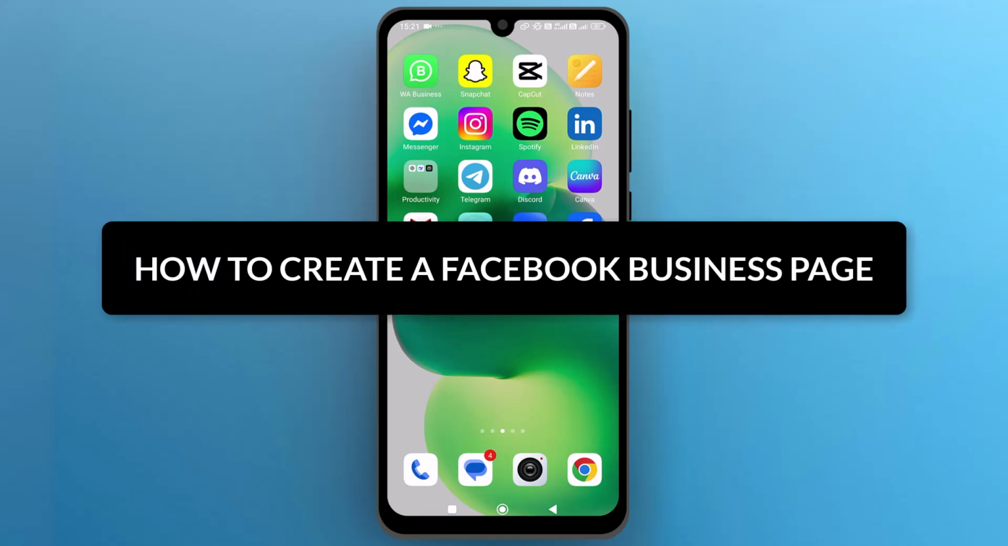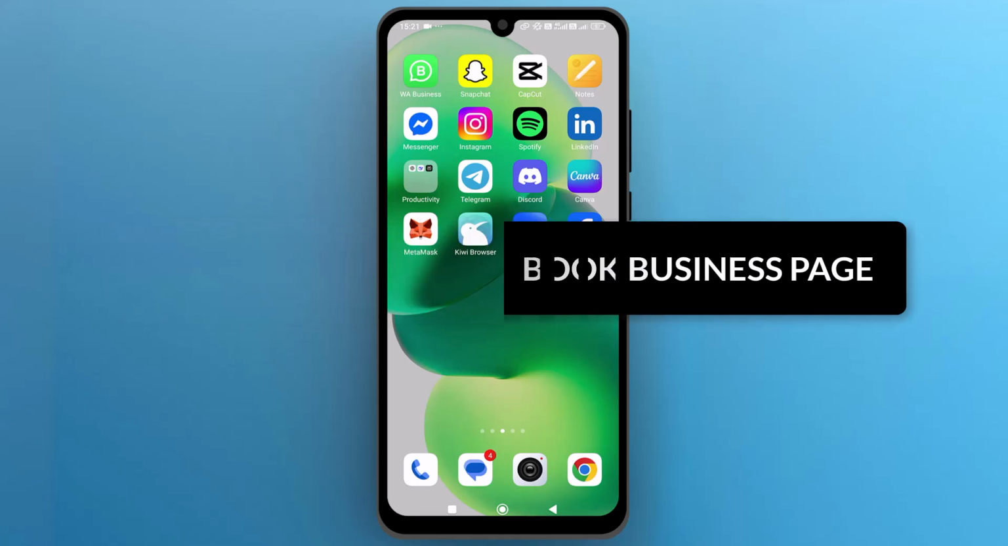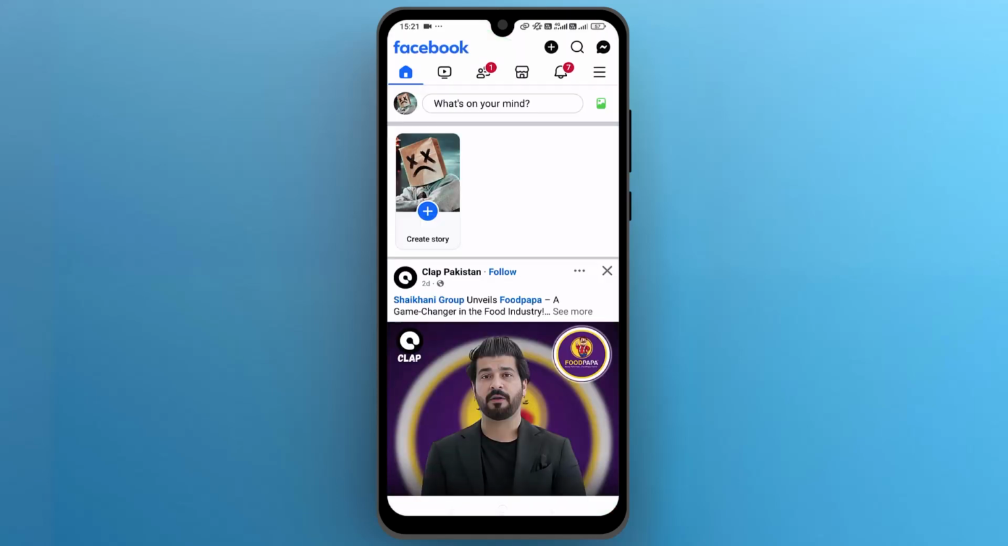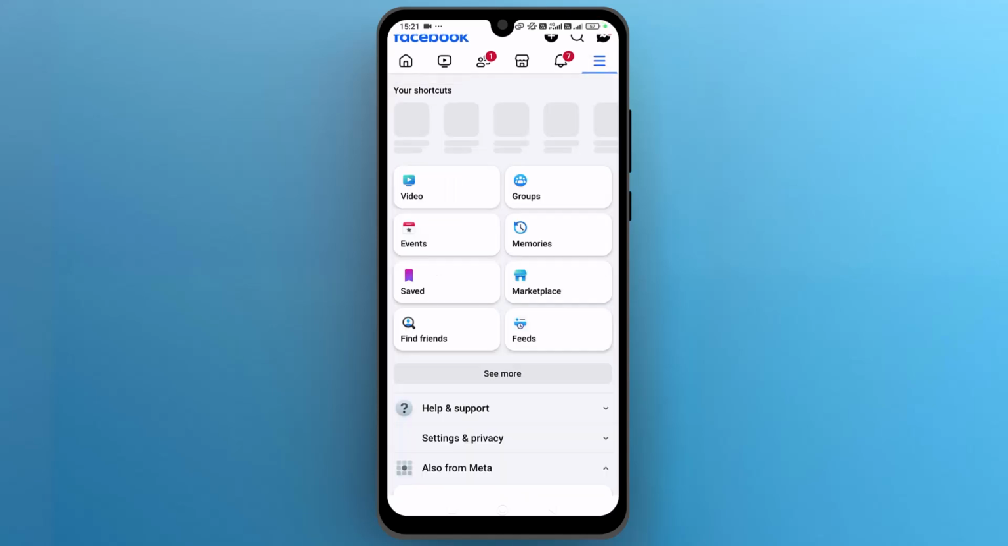How to create a Facebook business page. First of all, let's navigate and open the Facebook app on your device and log into your account. Once you are in, tap on the three lines at the top right to open the menu page.